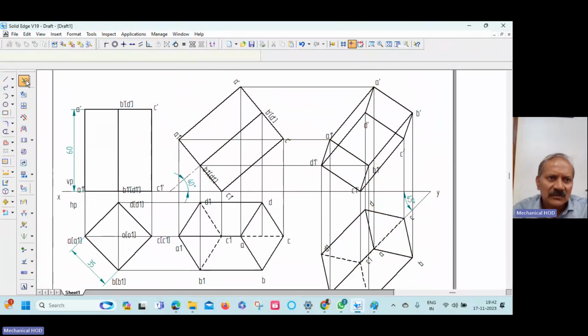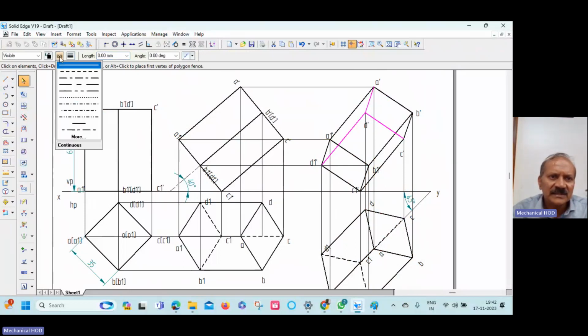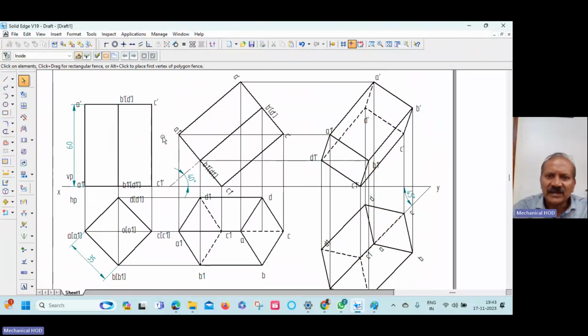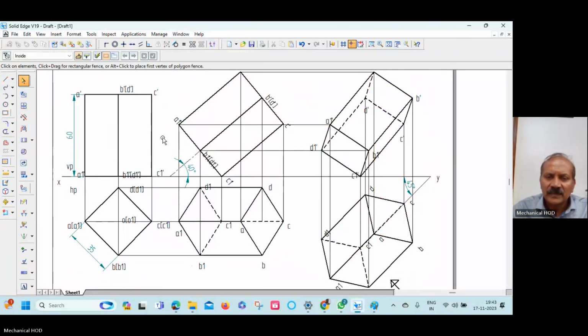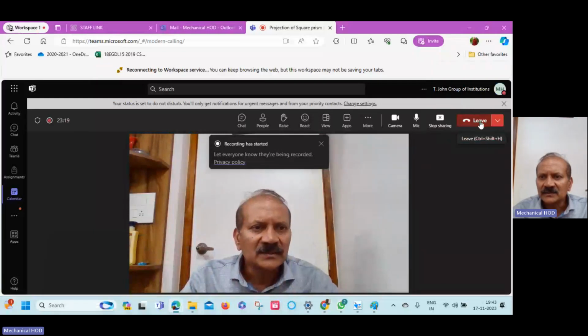For that, what will we do? Go to select command. Select this one line. Another lines passing through D dash are D dash C dash and D dash A dash. Go to the line type as already there. Change it to chain line, the line of dashes. This is the final projection of the prism.